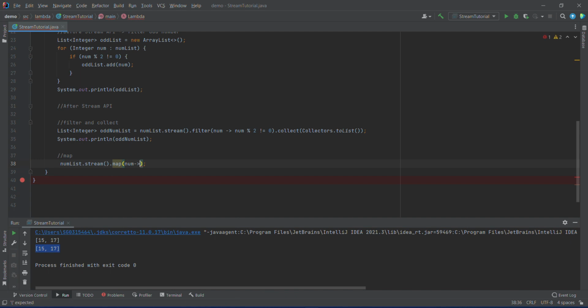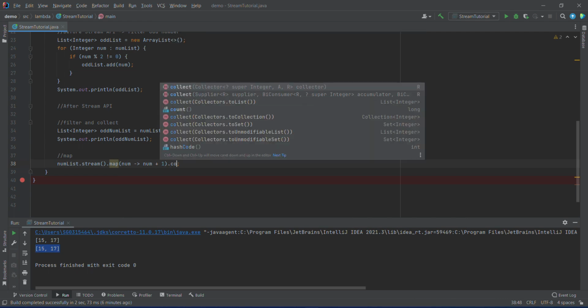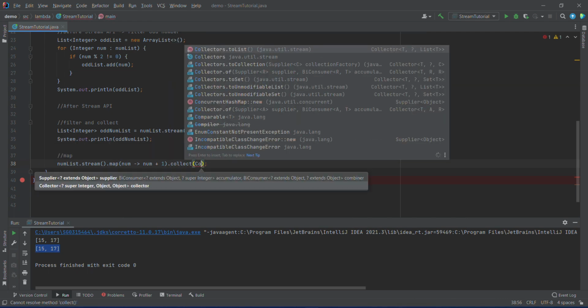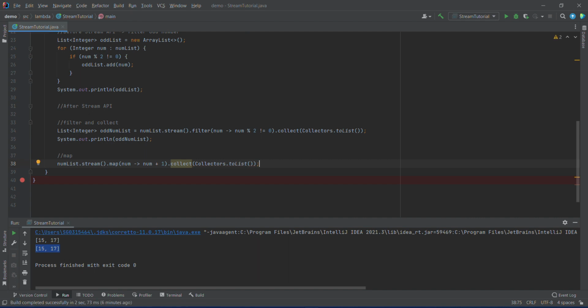Okay, now let me write the lambda for the functional interface, like l to l plus 1. Collect that mapped object and convert it into the list by using Collectors.toList, and we will get the collected result. Let's print that first by using System.out.println.